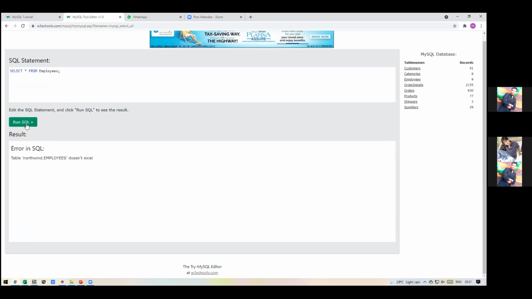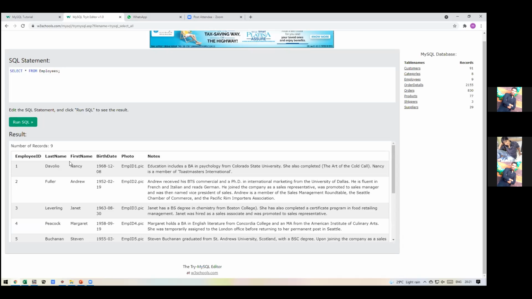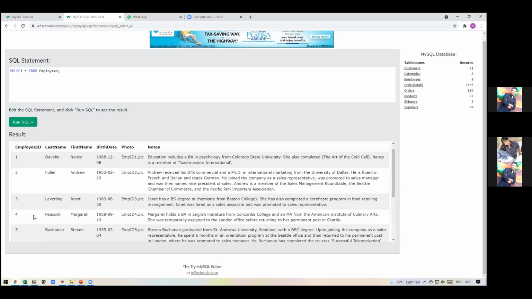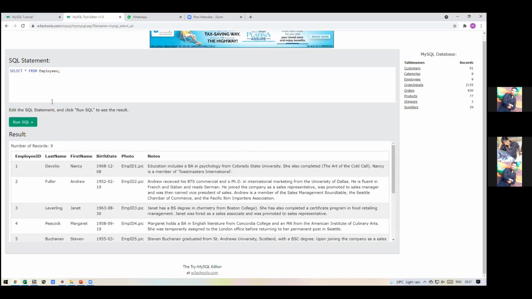So the table name is case sensitive. The column names are not case sensitive. Here I got the employee ID, which has only 9 values. So what we will do, we'll join an employee table and employees, and we will fetch the employee ID, and I will say that employee ID is equal to the orders customer ID.